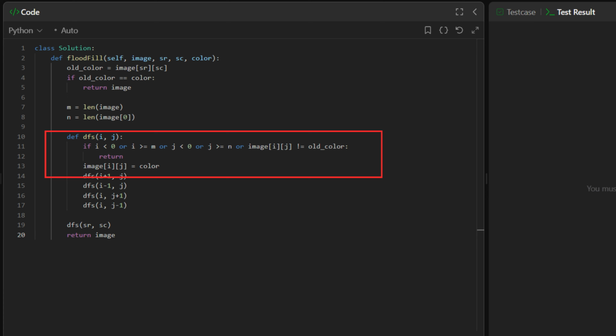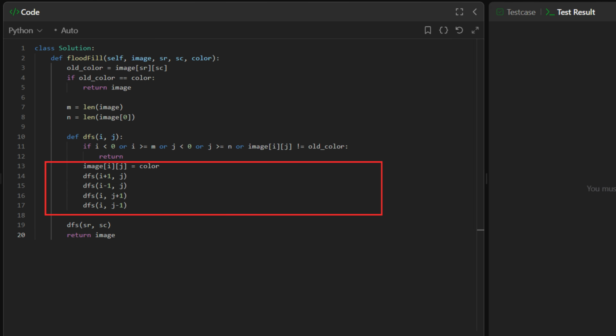Line highlighted, image[i][j] = color. We paint the current cell with the new color. Line highlighted, dfs(i+1, j), dfs(i-1, j), dfs(i, j+1), dfs(i, j-1). We recursively fill neighbors in all 4 directions. Time complexity, O(m times n) in the worst case, since we may visit all cells.